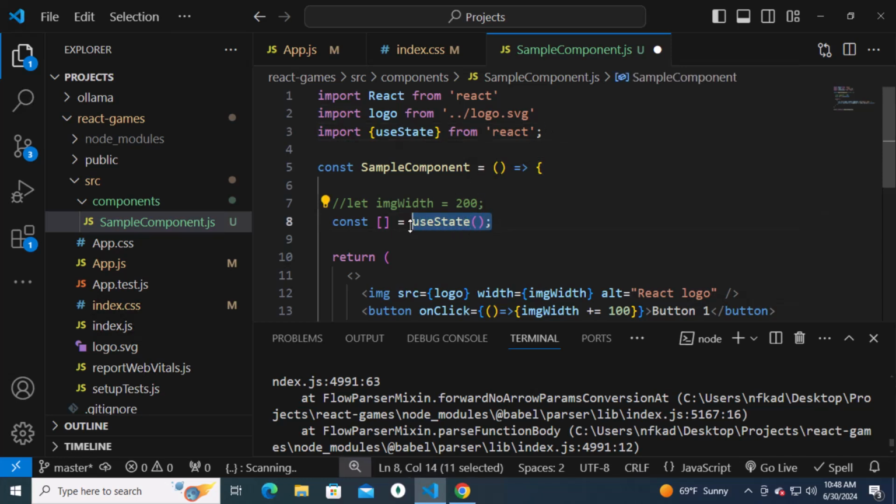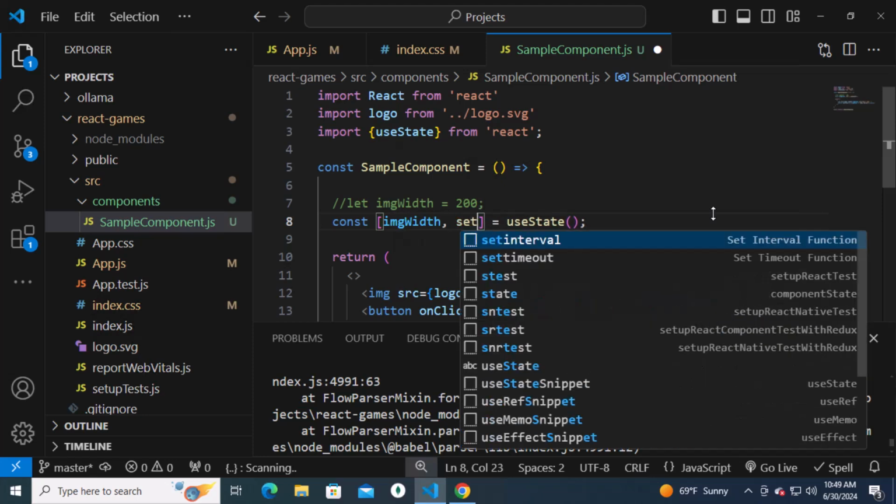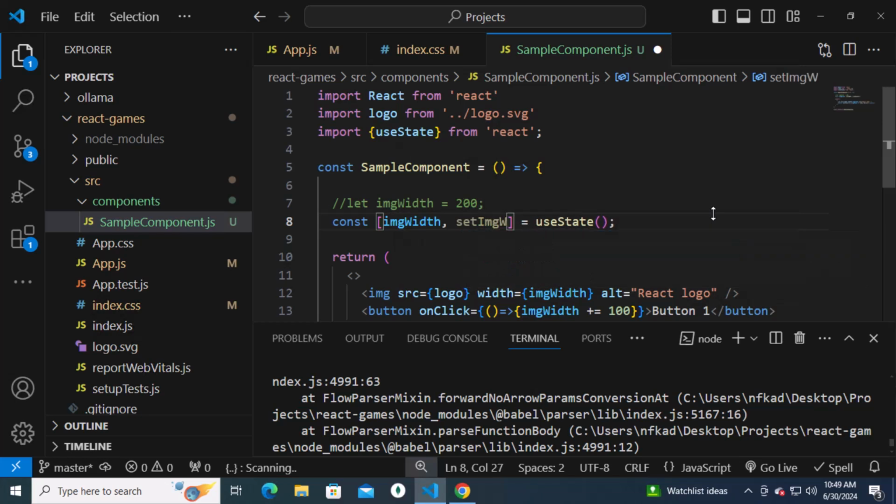First of all, when you call it, it returns an array that has two things in it. One of them is your state variable. So I'm going to go over here to my square brackets, and I'm going to type in img width. That's our state variable here. The second thing that gets returned in the array by calling useState is the setter function for that variable. So we always name it set followed by the name of your state variable. So we have set image width right here.